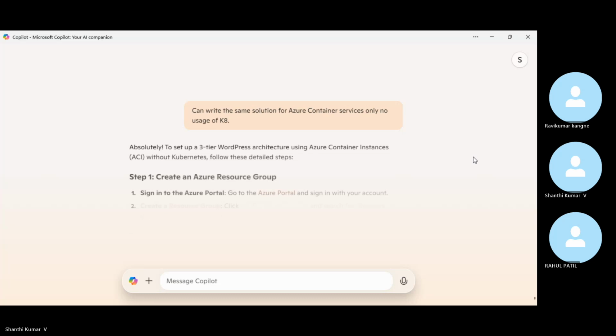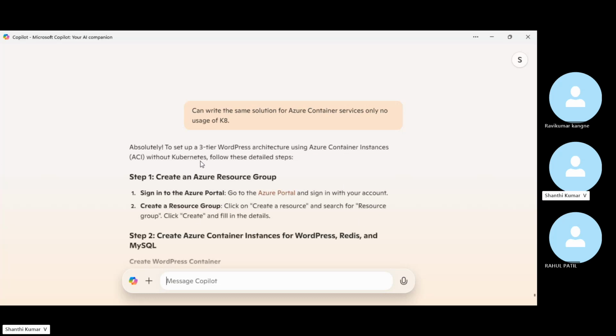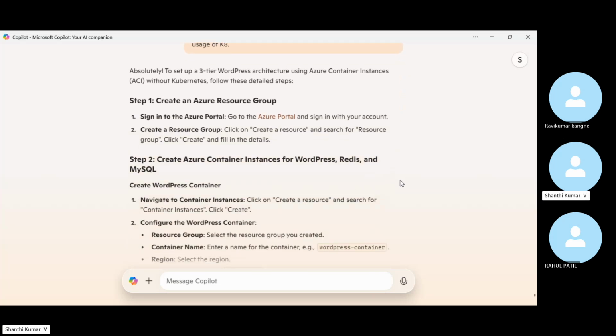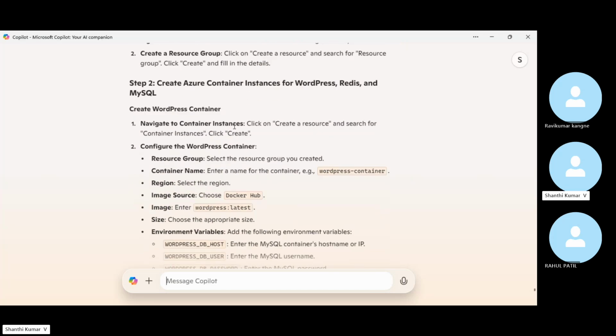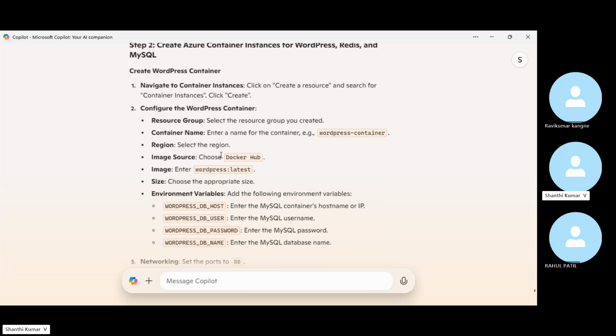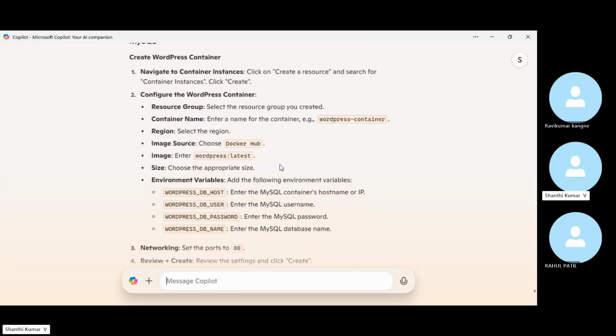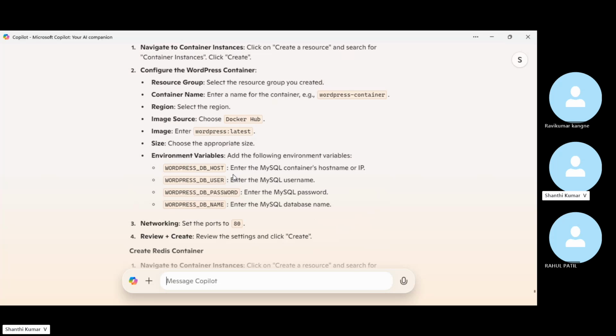See here, without Kubernetes. It is container instances. Create an Azure resource group and create Azure container instances for WordPress, Redis, and MySQL. So first, what it is doing, it is navigating to create a resource in the ACS service. Configure the WordPress container. For that, resource group is required, container name is required, region, image source Docker Hub. Then WordPress latest, it is taking it. After that, it is creating the environment variables. So add the following environment variables in the ACS itself.